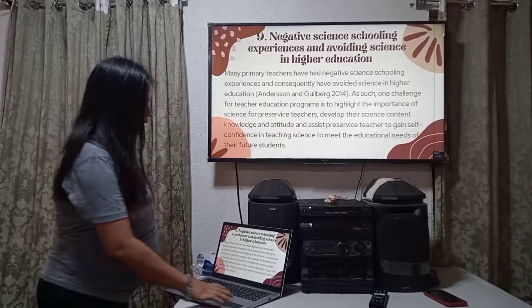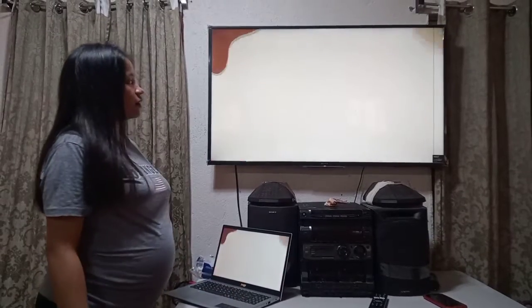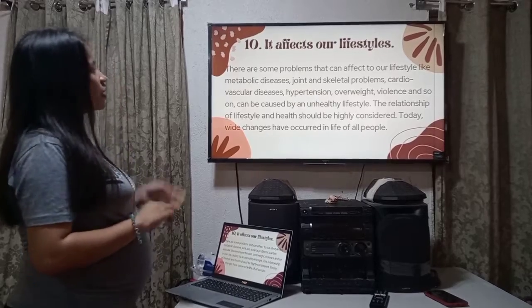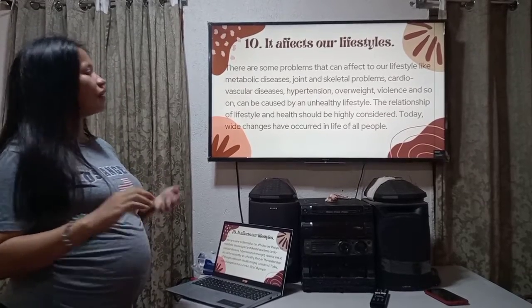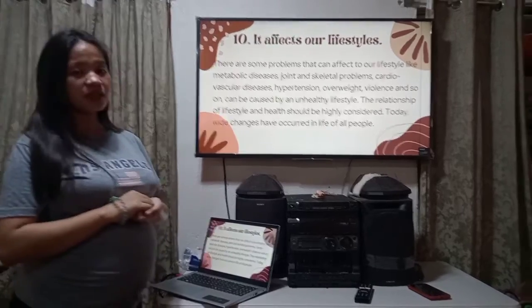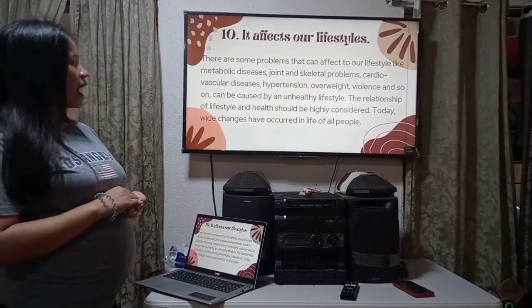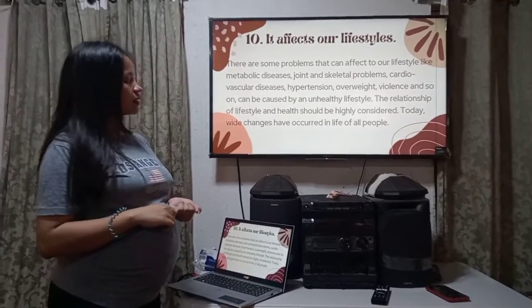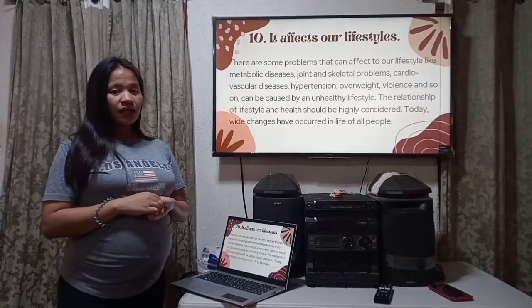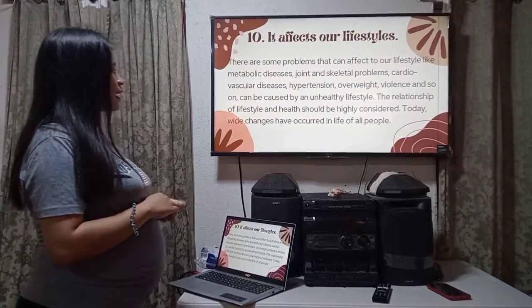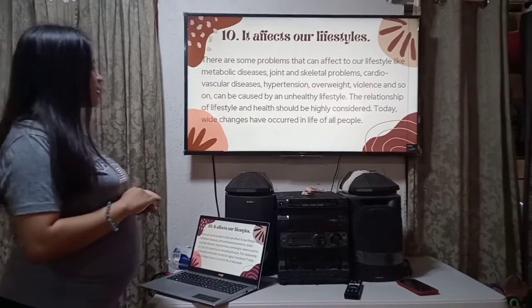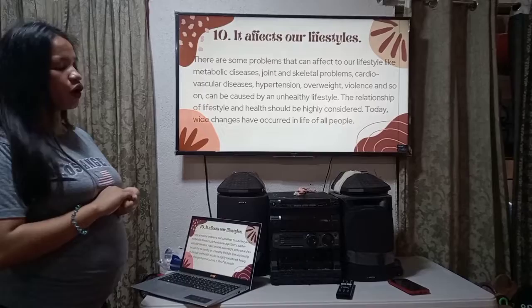So next is number 10. It affects our lifestyles. There are some problems that can affect our lifestyle like metabolic disease, joint and skeletal problems, cardiovascular disease, hypertension, overweight, violence, and so on, that can be caused by an unhealthy lifestyle. The relationship of lifestyle and health should be highly considered. Today, a wide change has occurred in the life of all people.